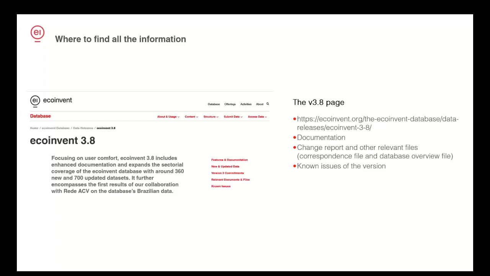I will give you more details about this one. It's a file that summarizes all the content of the database, activities, products, methods, everything. I will give details later. And also the known issues, as I mentioned before, that's an important page. All issues that we identify are then listed and explained in this section.